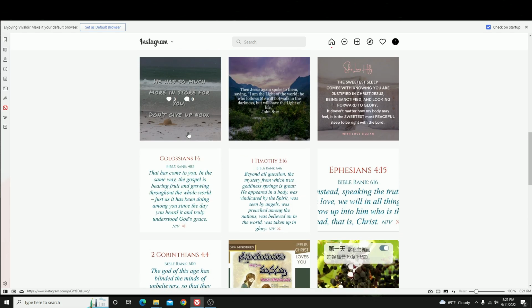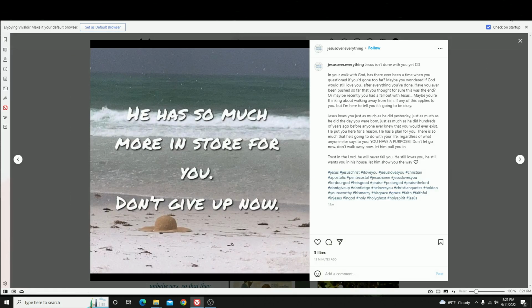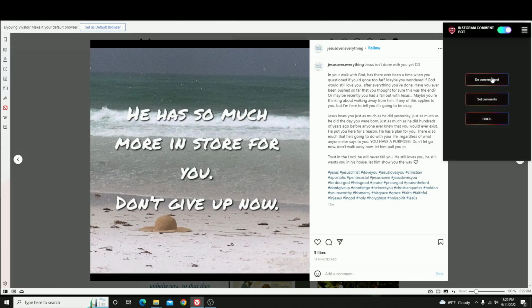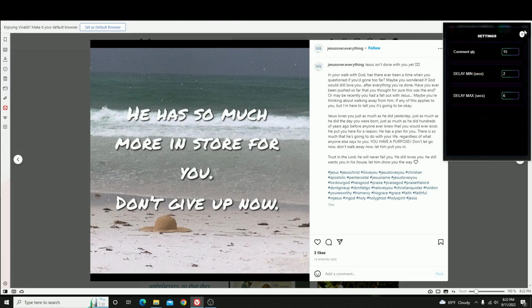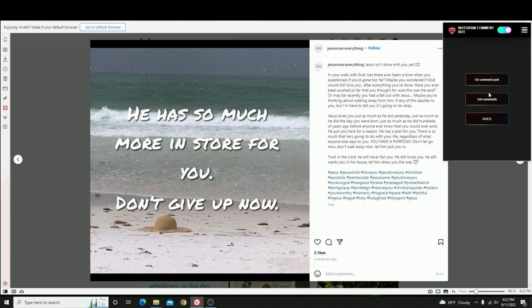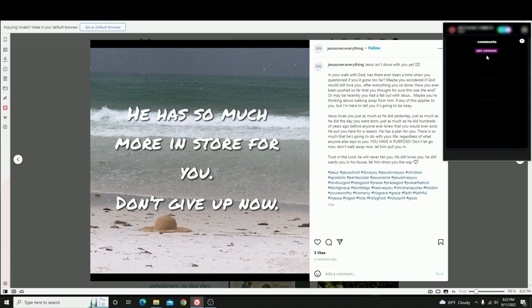So I'll go to a post like this, and I'll set up the comment feature. I'll go here to the comment bot, and we have the settings here. We have comment quantity, and then we have the delay from minimum to maximum. And then what we do is we set the actual comment. I'm not teaching you guys copywriting here. I'm just simply showing you how to set up the tool.